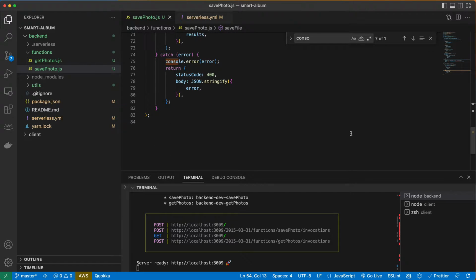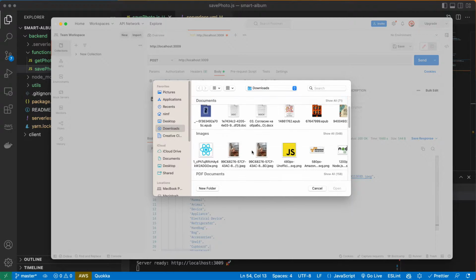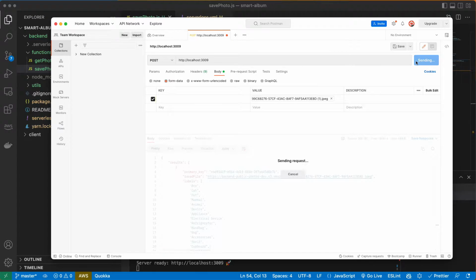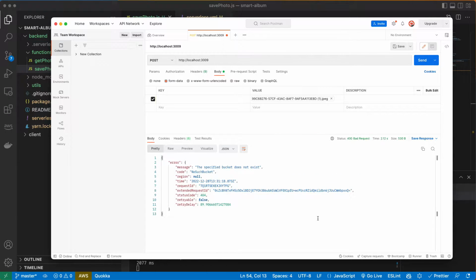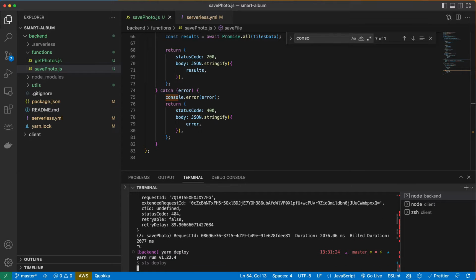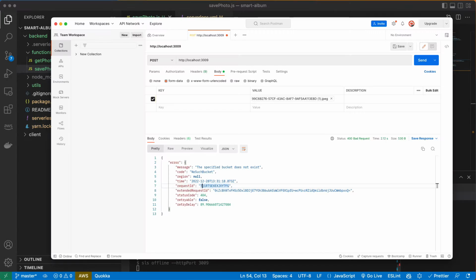Okay, so now let's test it. We can test it with Postman. So we go find the same image with a cat and try to send it. Okay, it says no such bucket because we actually have to deploy it first. Let's run yarn deploy. So serverless will create our bucket. And so our server is deployed. Let's try it again. I was trying to upload this picture.